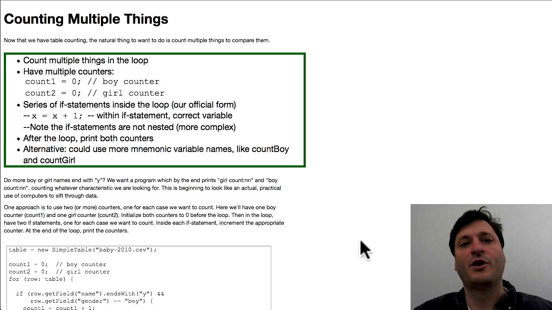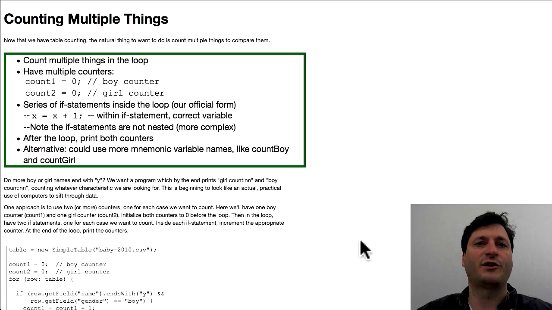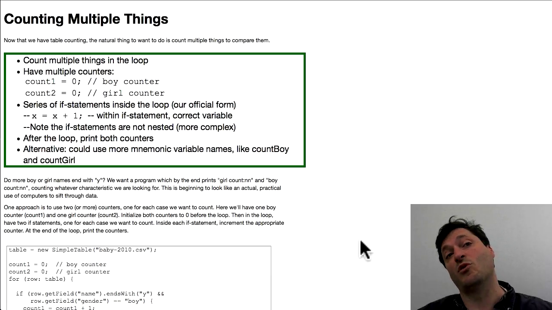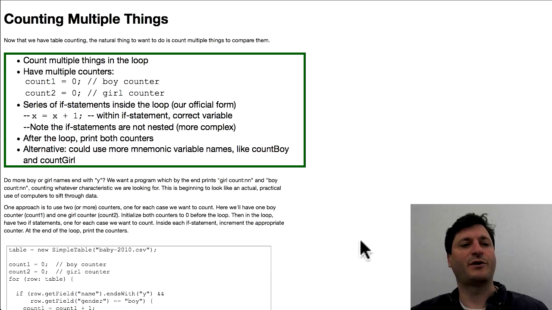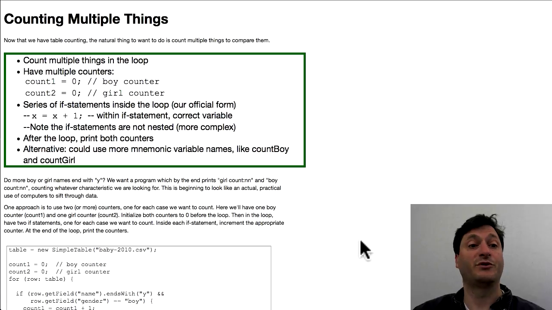So up to now, we've looped over data and written if statements to count one thing or another. But really what you want to do is be able to count multiple things so that you can compare them, like are there more boys or girls or whatever that have some quality. So that's what we're going to do in this section.